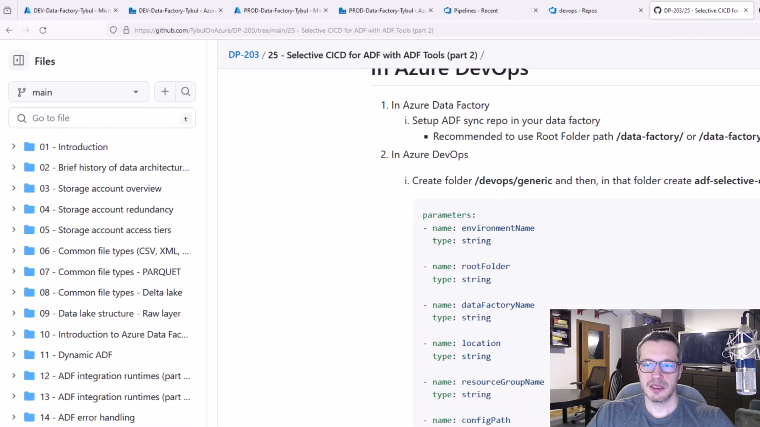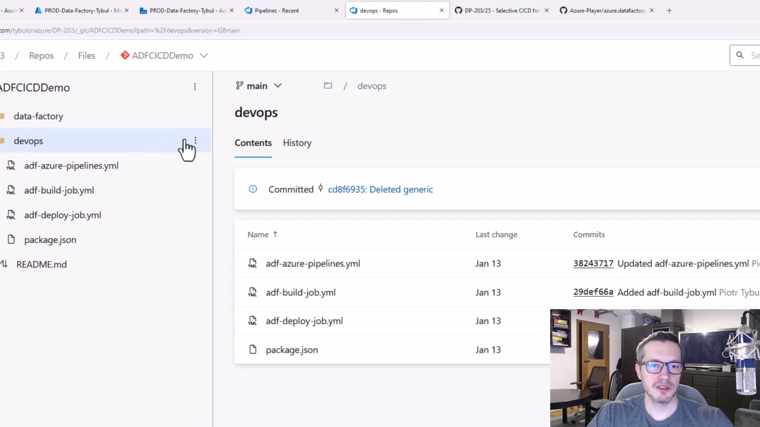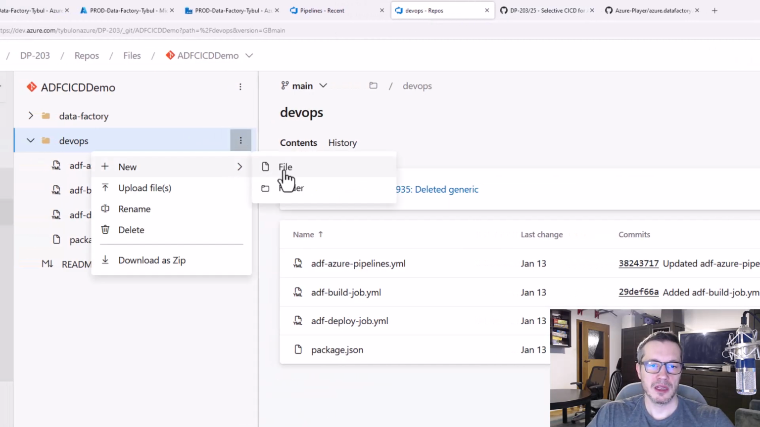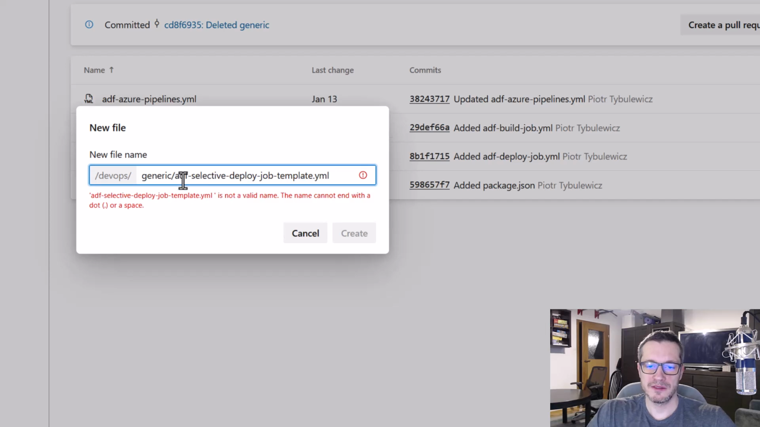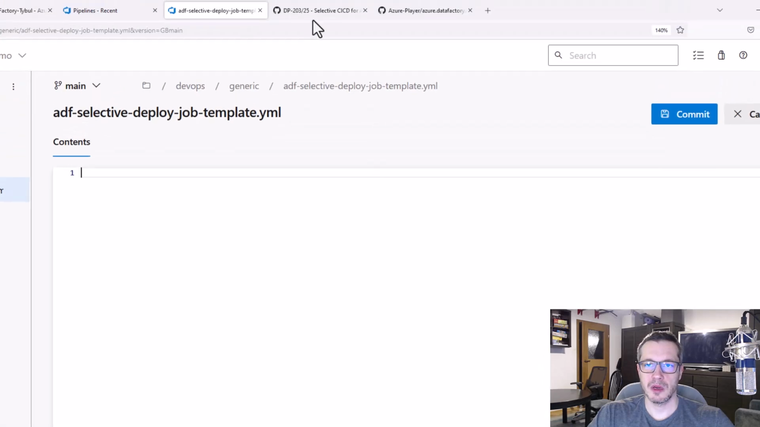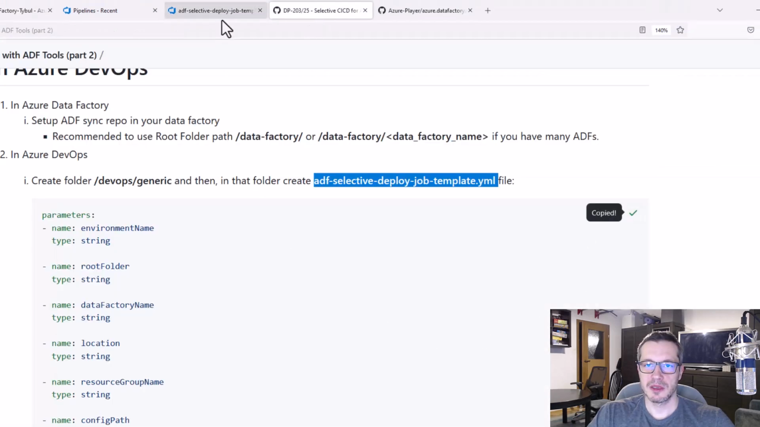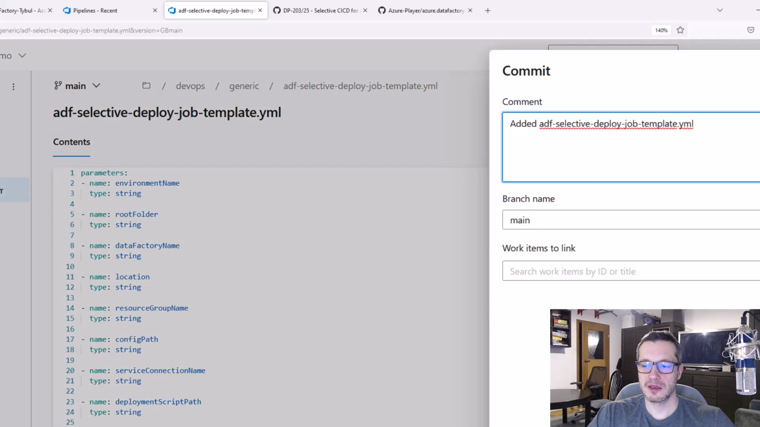And according to the guide, we want to create this file. So let me copy a name under DevOps/generic folder. So let's do this. Add new file under DevOps generic and the file name like so, without the space at the end. Alright, and let me copy the content of the file and let's commit it.